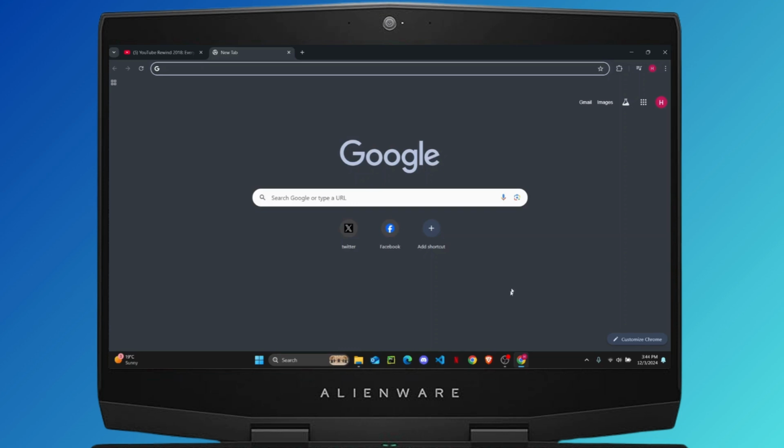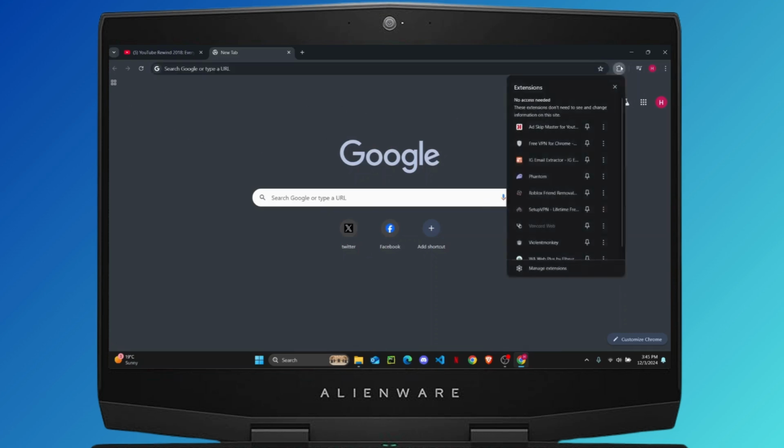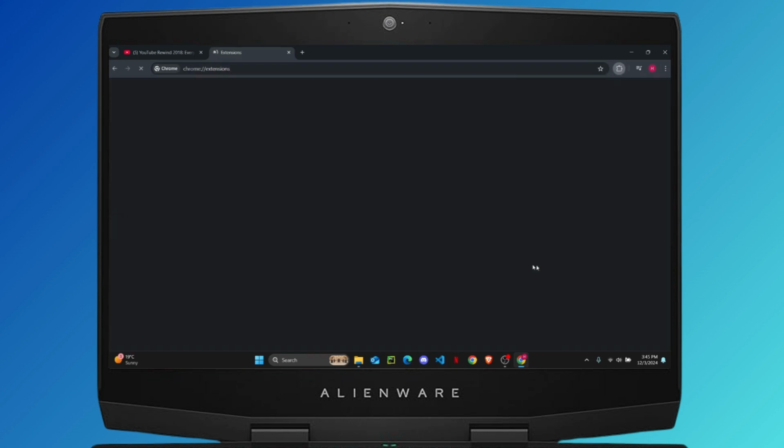So you need to know that the only browser that this will work in is Google Chrome, so make sure that you're using that. And from here, what you want to do is on a new tab, click on this extensions icon right here. And from here, click on Manage Extensions.